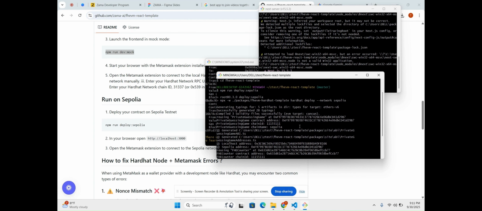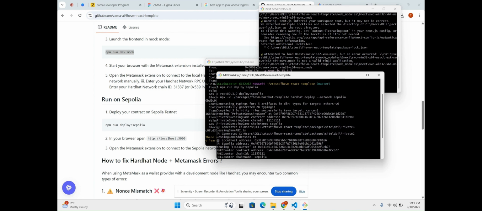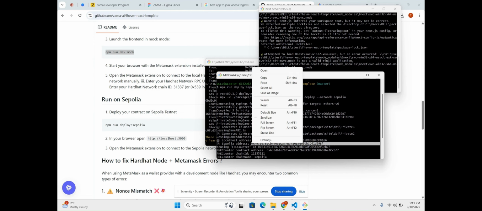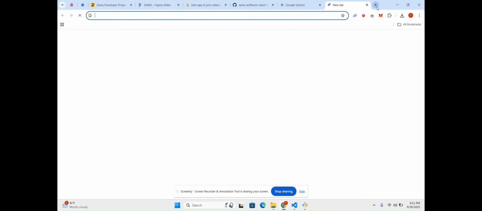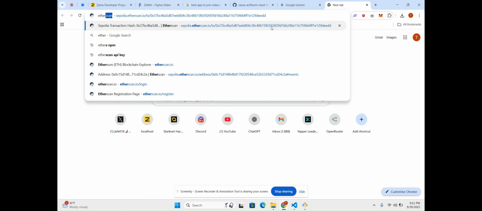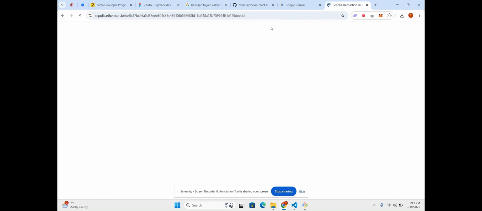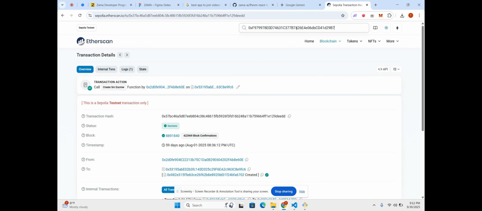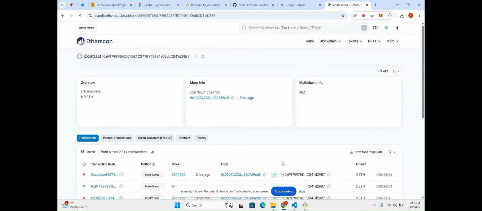Once deployment is complete, we open MetaMask, ensure we are connected to the Sepolia testnet, and the frontend will automatically detect the deployed contract. This deployment flow ensures that whether we use the local node or the public Sepolia network, our confidential game contract is correctly initialized.